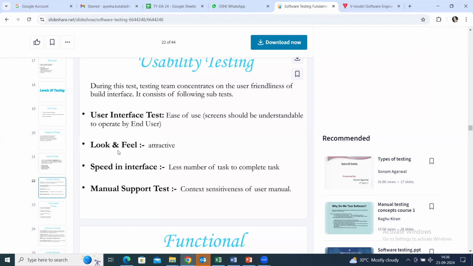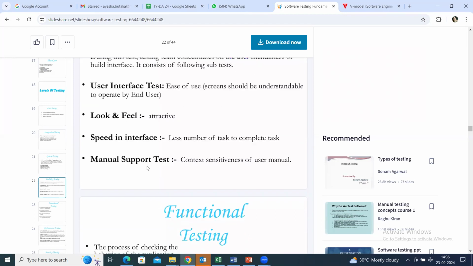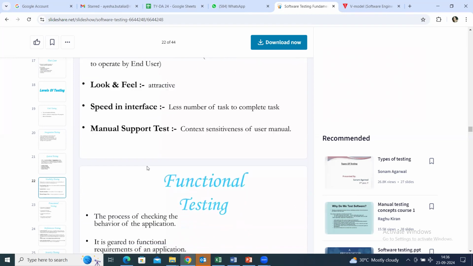Then look and feel. Obviously, everybody likes a better and attractive app. It is soothing to your eyes, so you feel like using it. Then speed in the interface, that is very, very important. A project with 10 seconds response time and one with a 10-minute response time, with a similar output. So speed would definitely be one of the tasks to validate quality and a better user experience.